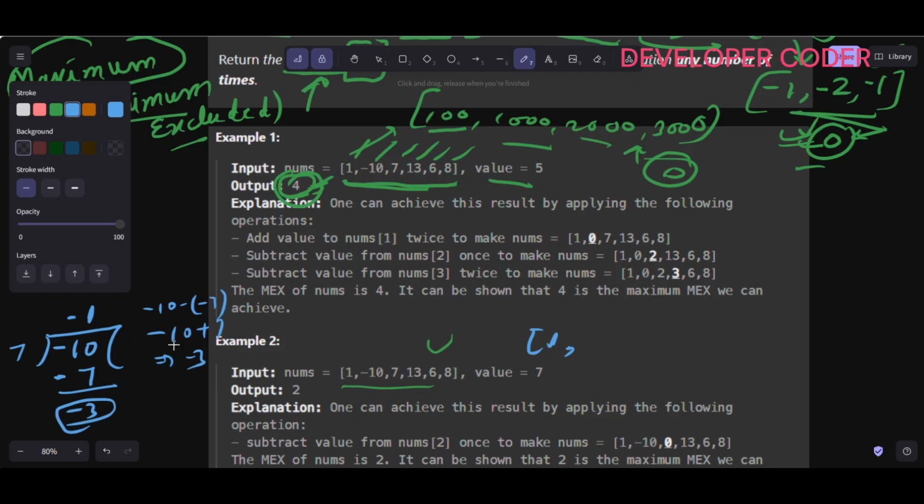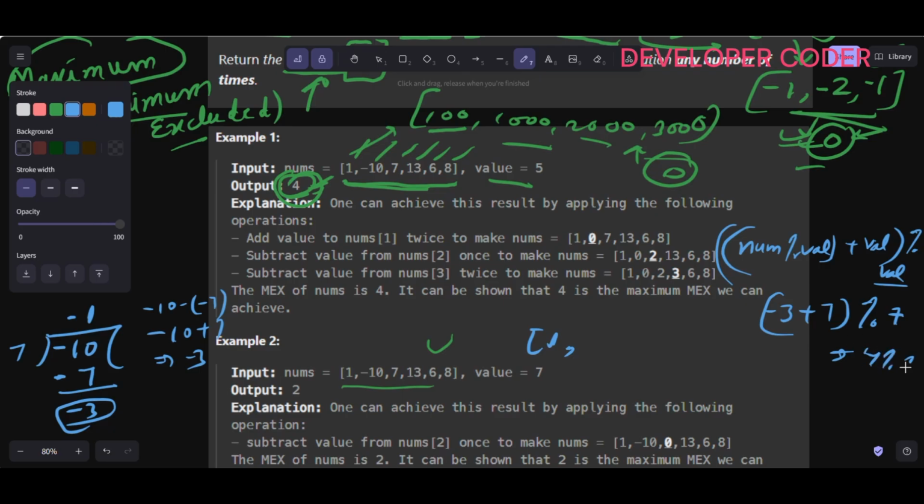But I need the positive remainder, right? So what I'm going to do here, I'm going to write like this: minus 3, in this I'm going to add the 7 and then I'm going to take the modulus again. Same formula, right, that I told you. Num modulus with the value, whatever the result you get, just add the value and then again take the modulus with the value. That's it. So you get minus 3 plus 7, 4 modulus with 7, and you are going to get 4 as the number. Okay, let's do 4.